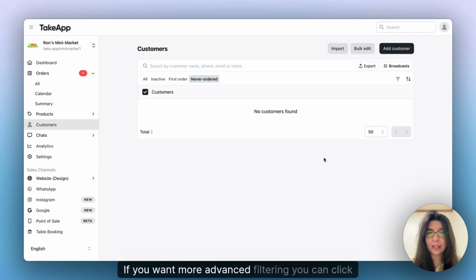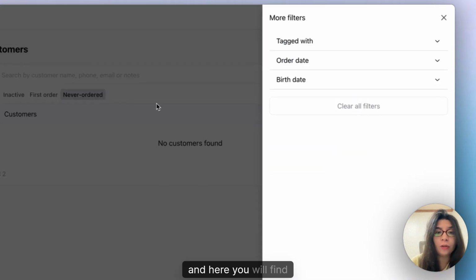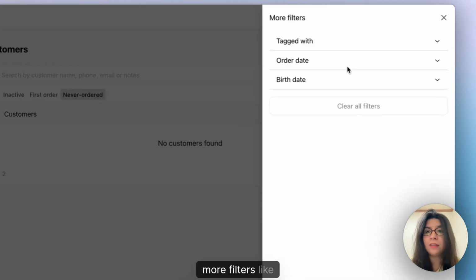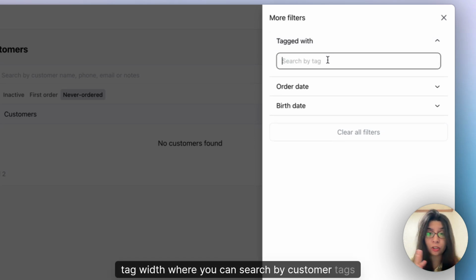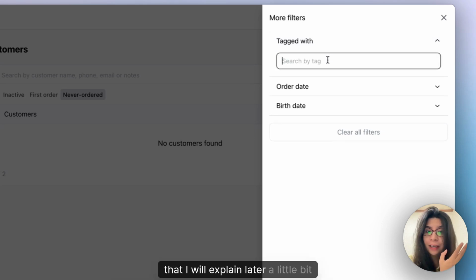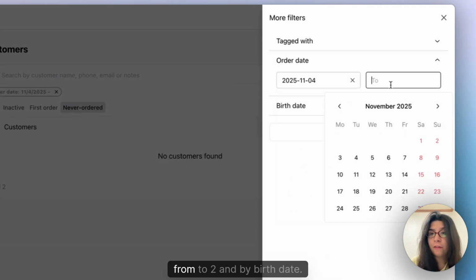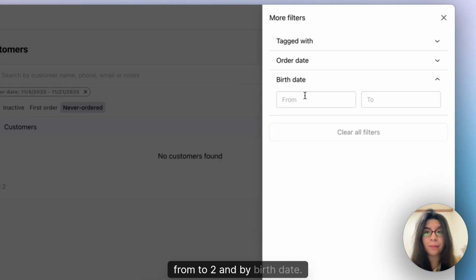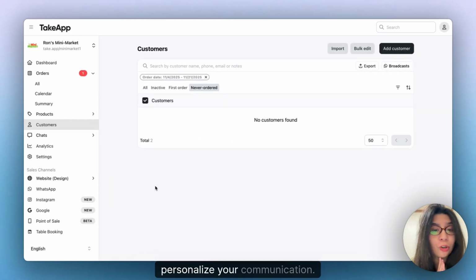If you want more advanced filtering, you can click on this button, and here you will find more filters like tag with, where you can search by customer tags that I will explain in a little bit, by order date, where you can search from to, and by birthday. These filters make it easier to plan promotions or personalize your communication.